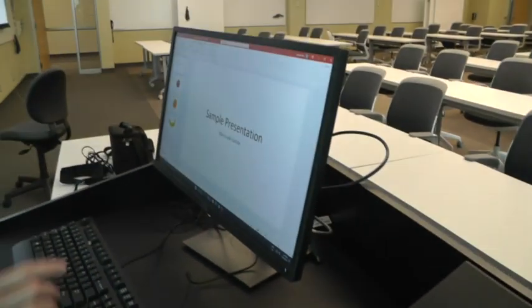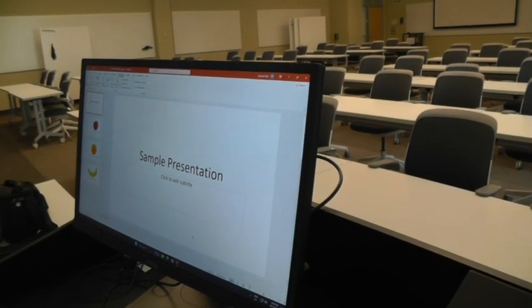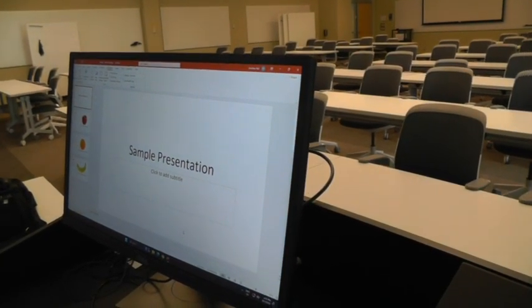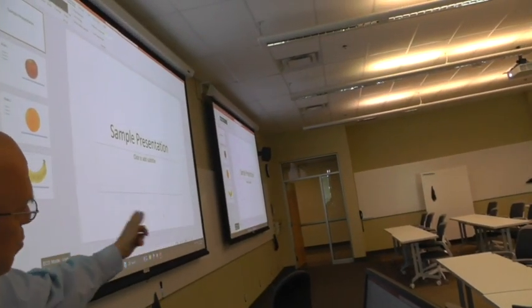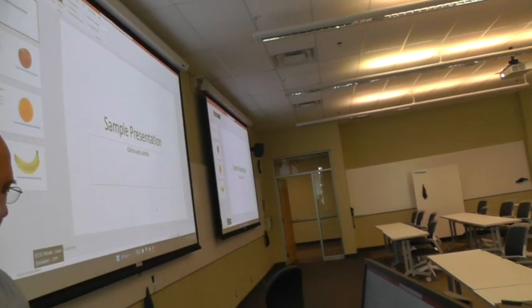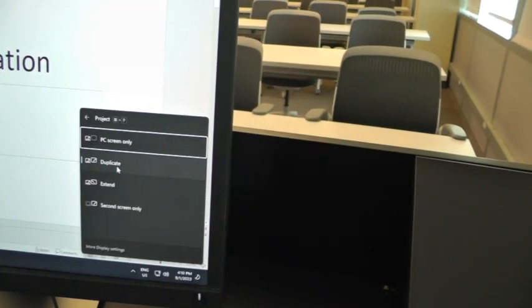In my case, I have a PowerPoint that I want to present, and I want to have the instructor notes. Right now it's the same, it's duplicated on the 2 screens, but I'm going to go Window P. I'm going to hold down Window and P for projector, and on the screen I'm going to change it from the duplicate to extend.